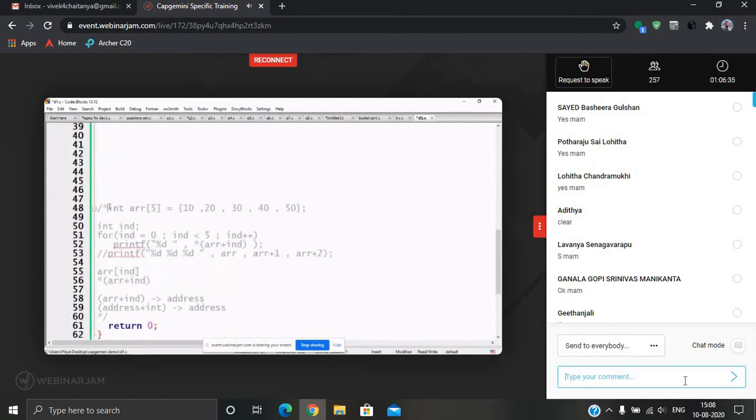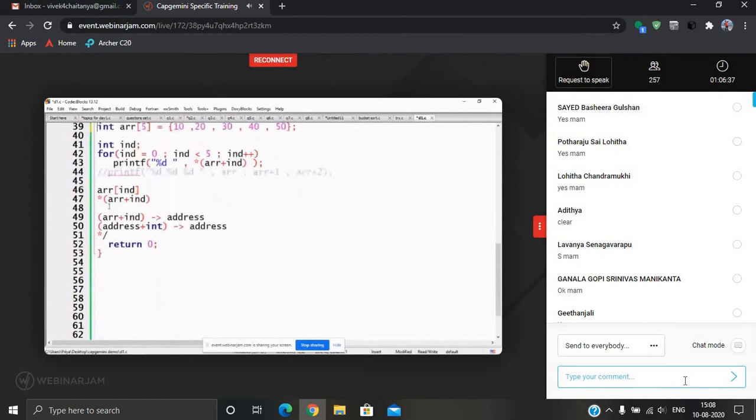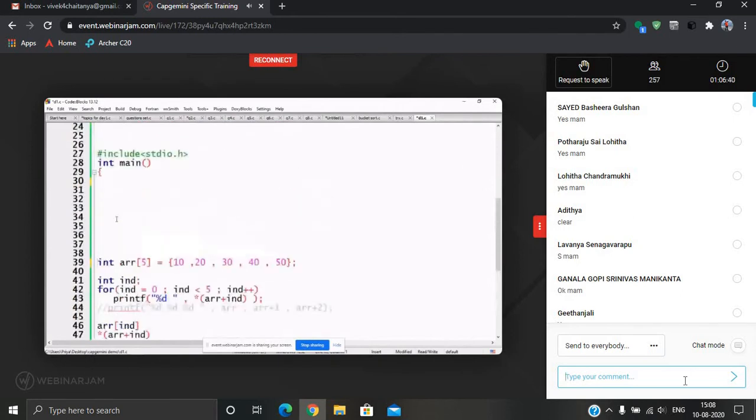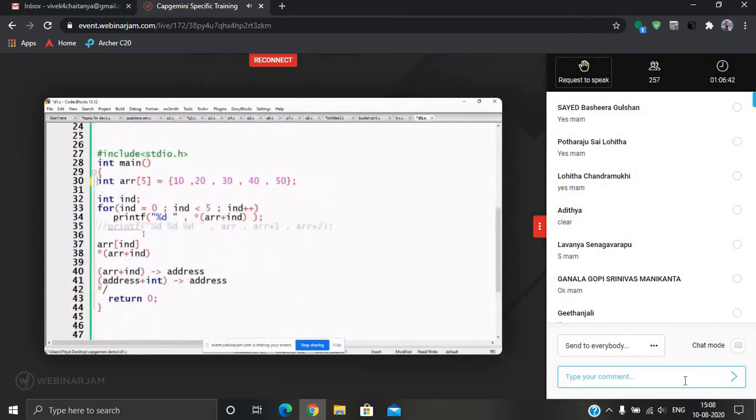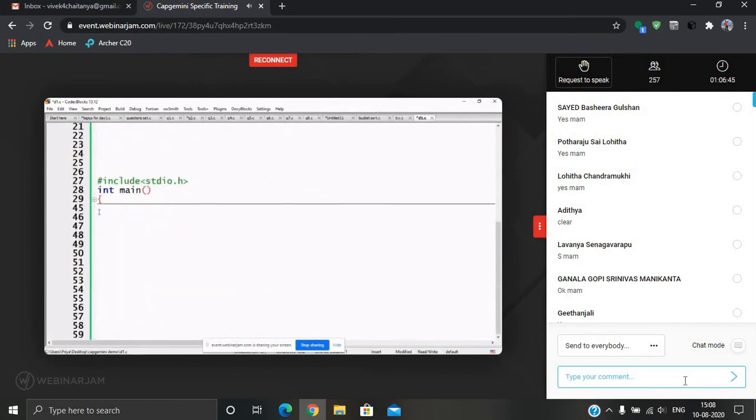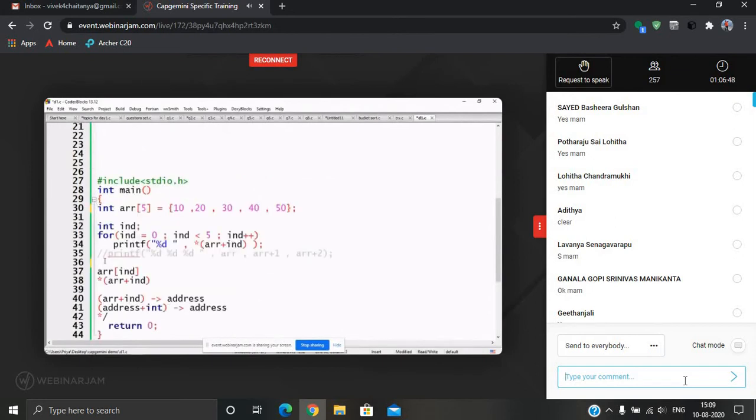Okay, and the next thing is, I hope we all know the basics of a function. Now here, what I'm going to do is write one function for printing an array, right? Okay, listen.